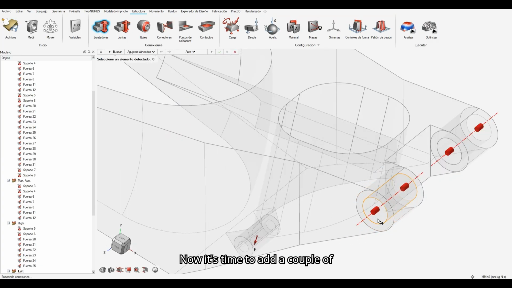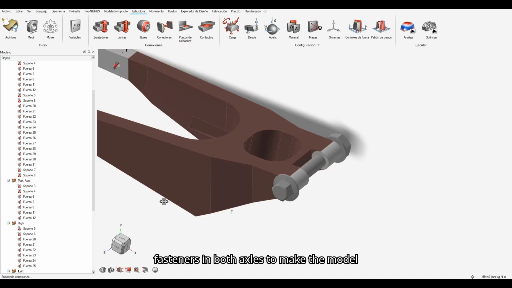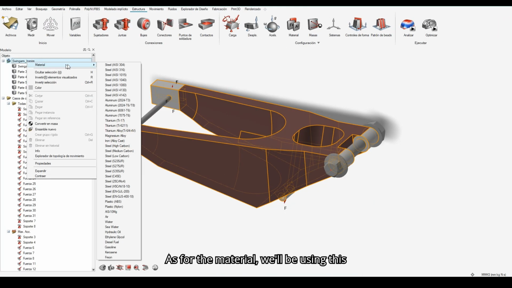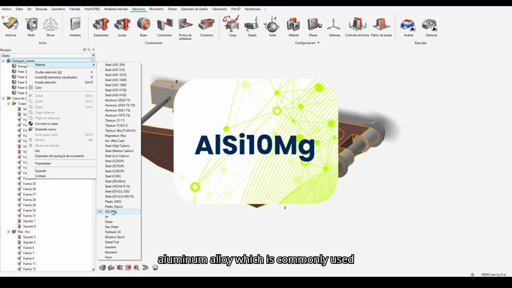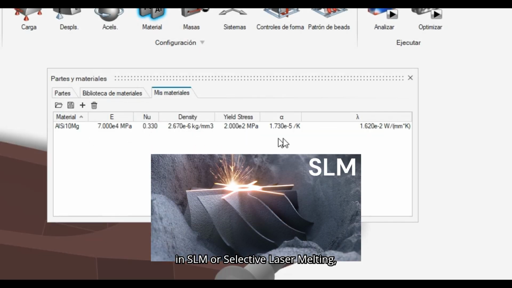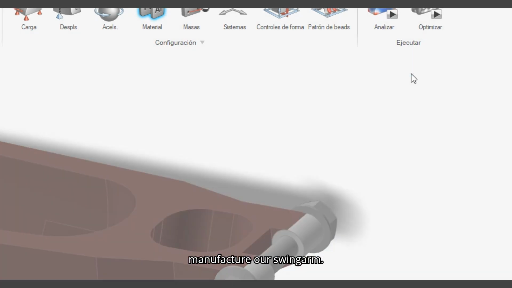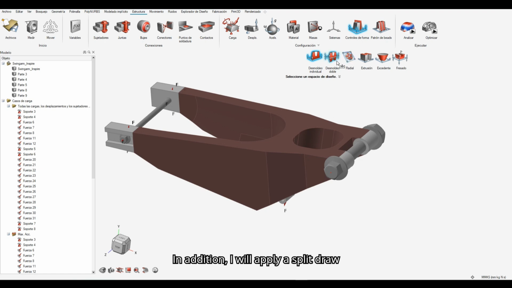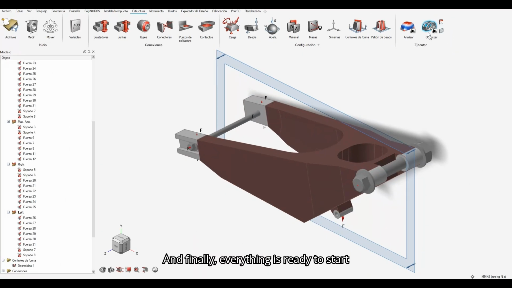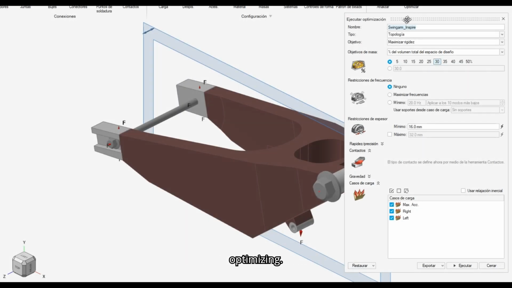Now it's time to add a couple of fasteners in both axles, to make the model as close to reality as possible. As for the material, we'll be using this aluminum alloy, which is commonly used in SLM, or selective laser melting, the method we are going to use to manufacture our swingarm. In addition, I will apply a split draw direction to the model. And finally, everything is ready to start optimizing.